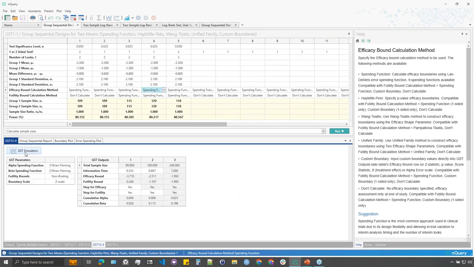And essentially this button allows us to access the group sequential trial simulation tool within Inquiry, where if you use this button, it will inherit and bring across a lot of the values that are within your group sequential trial within this table, or design, I should say.